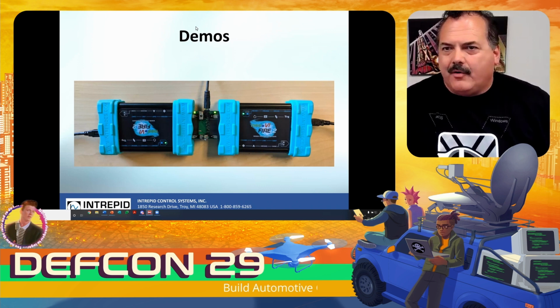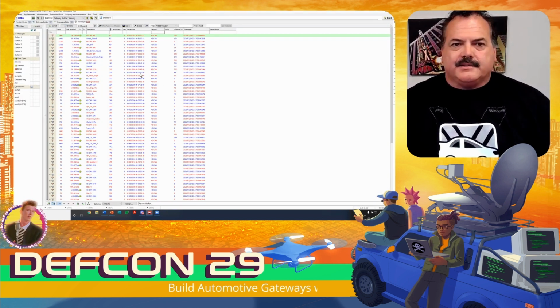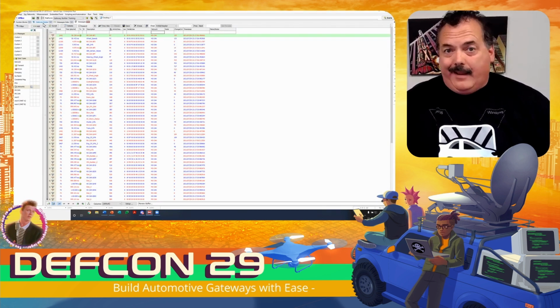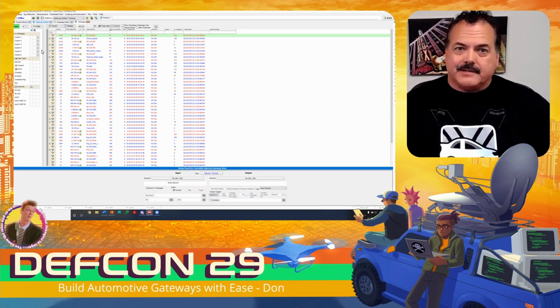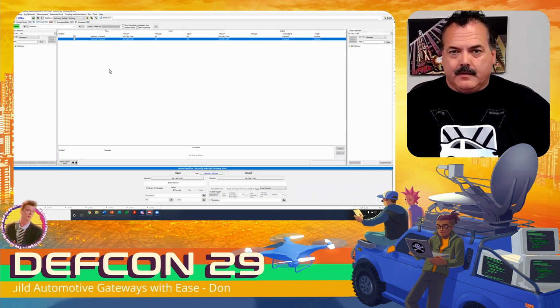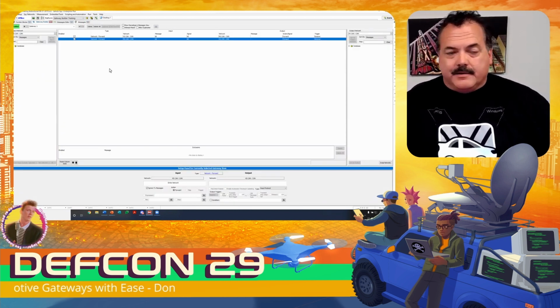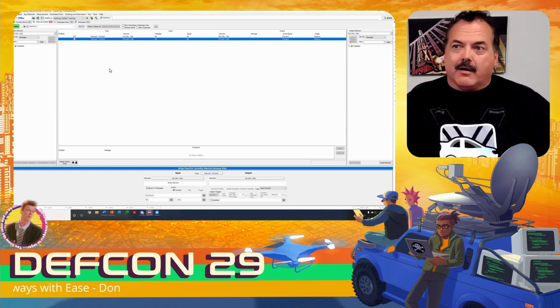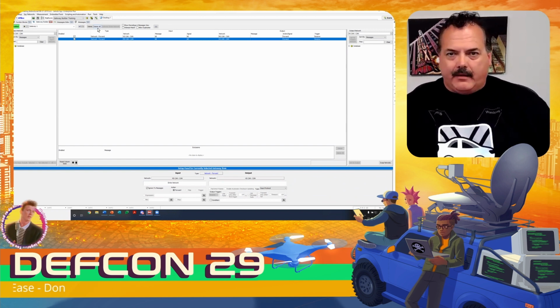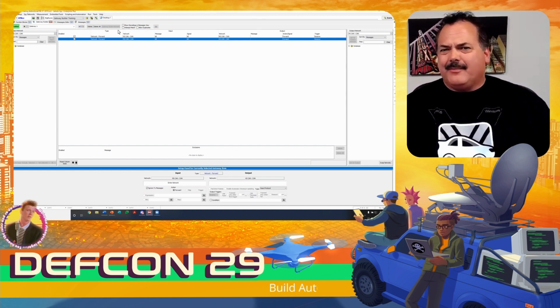So the first demo I'm going to show you is essentially a bidirectional gateway. Really, really simple. Doesn't get simpler than this. So what I can do is actually just rip this thing apart and put it back together again real quick, just to show you what it's actually doing.